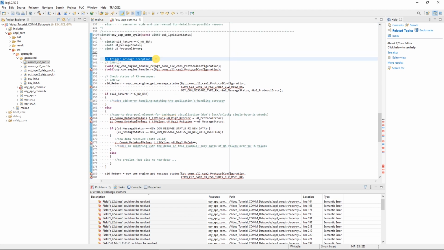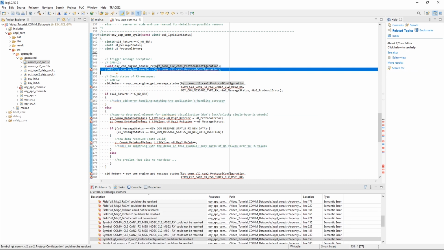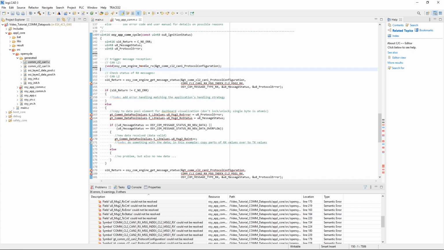We have now arrived at receiving the messages. Reception on the first CAN interface is triggered. We delete the call for the second interface. This function breaks down the received message and saves the payload data in the COMM data pool, which has been automatically generated by openSYDE. We then check the status of the received message, i.e. the message that the TO1 sensor sends.